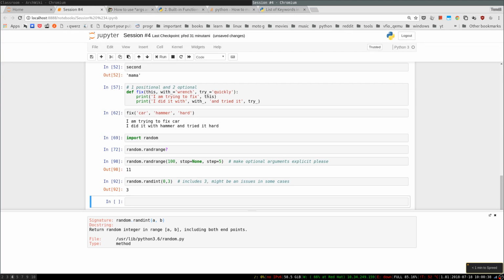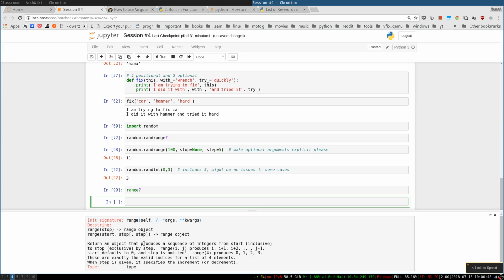Yeah, sorry, I was just joining some stuff. So let's get back. So the range. Range is a built-in function, and it starts from something and stops at something, and it has a step. That's why I was confused, because normally it can be used in for loops.